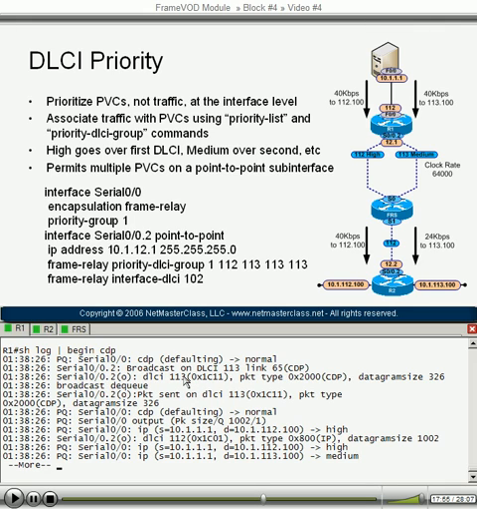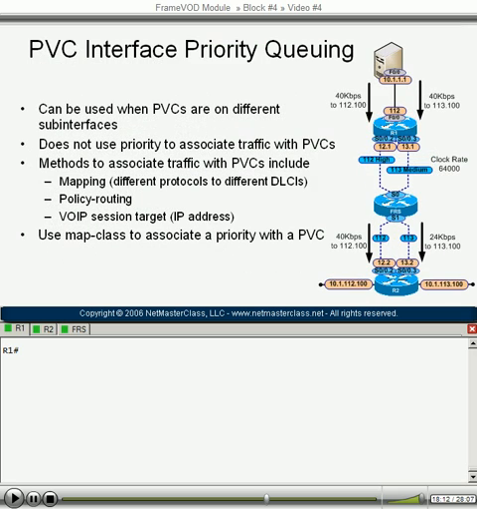DLCI priority levels are useful when you have multiple parallel PVCs on the same interface and want to prioritize traffic. On some Cisco frame relay switches, the provider can prioritize traffic within its frame relay cloud based on the DLCI it receives the traffic on. Like DLCI priority, PVC interface priority queuing, or PIPQ, assigns a priority per PVC rather than per packet. Unlike DLCI priority, it can be used when PVCs are on different subinterfaces.